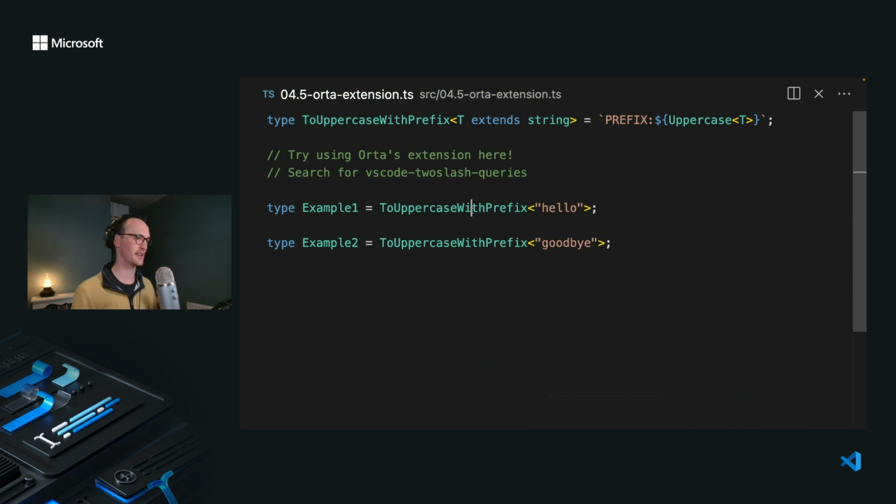Here, we're basically saying, okay, we've got a to uppercase with prefix type helper, and we're passing it an argument. That argument is hello, a string literal hello. And here we're doing the same thing, and we're calling it with an argument of goodbye. And we have some results here. How are we going to see those results?